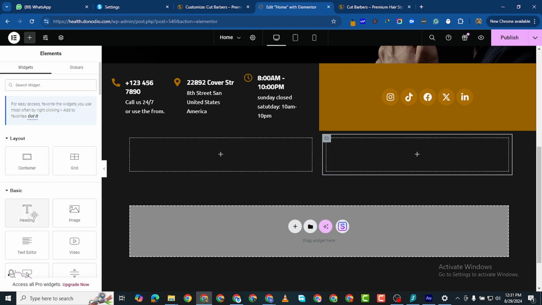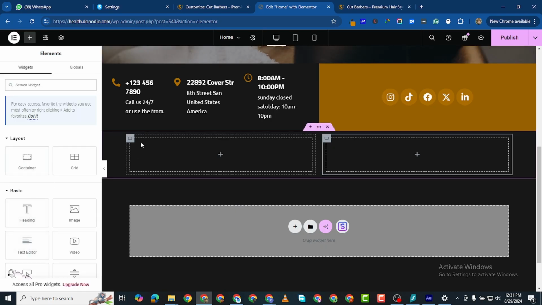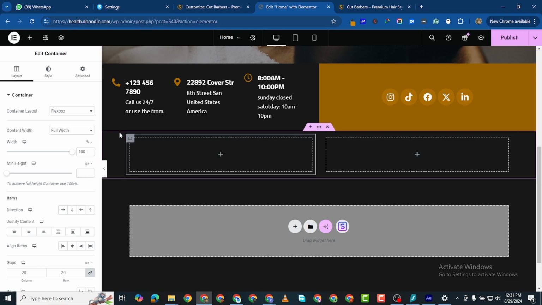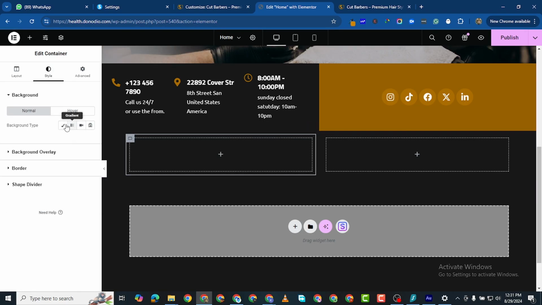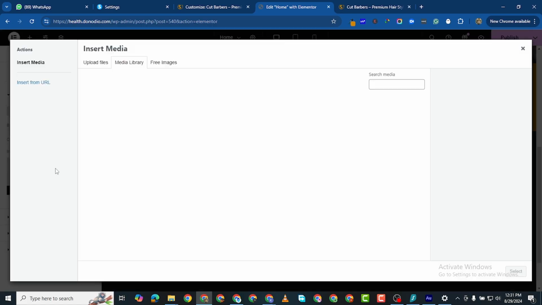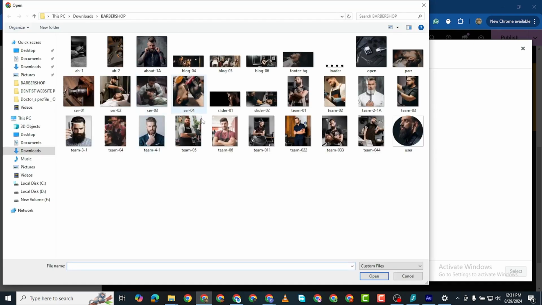So I want to add an image background here. You can add it just as an image, but I prefer to do it as an image background. It gives me more control, like I said. And I want to select a particular picture and put it there. I'm going to select this one.